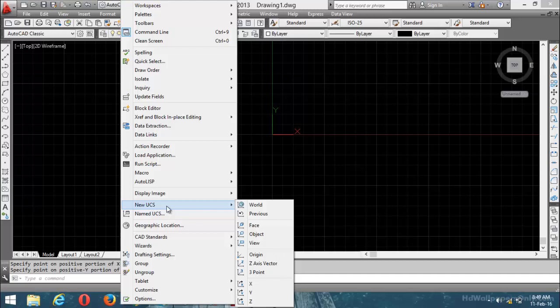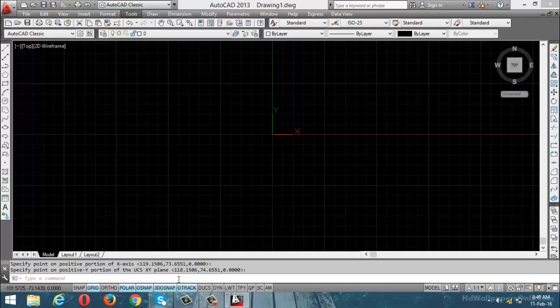Tools. Just write down the path for opening. How to open the UCS? How to set the coordinate system? One is the command method. UCS center. Okay, just first write down UCS center. Just command UCS center.